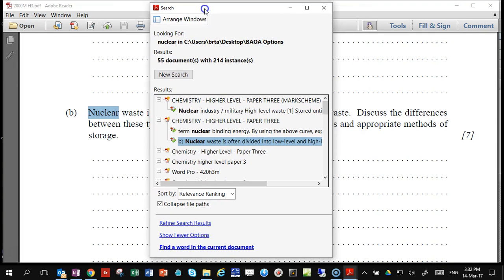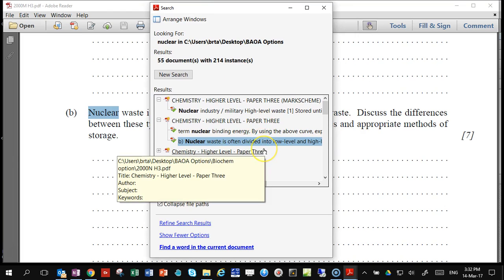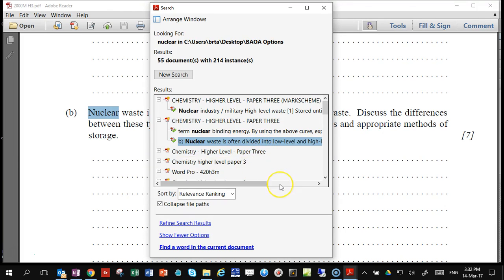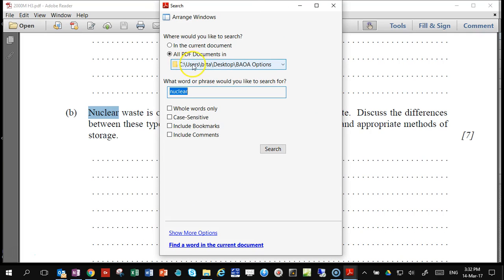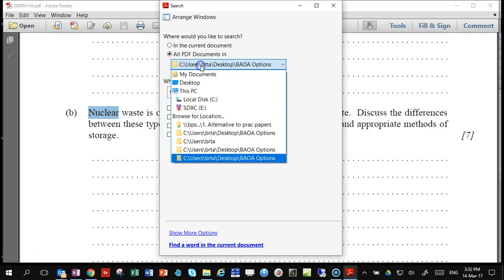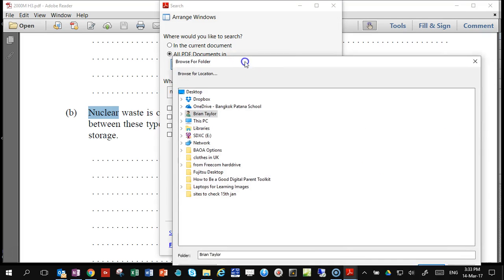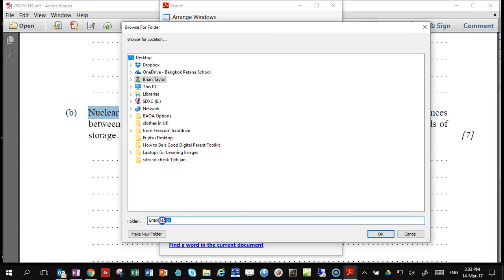You may want to search, those PDF documents may not necessarily be on your desktop, so you may want to search on the BPSNet file system or staff shared folders. So how do we do that? So if I click on new search, you can see now I've got that option again, and what I'm going to do is click on browse for location again. If I just open this up here, now you can see where the folder is. So I'm going to choose a folder.